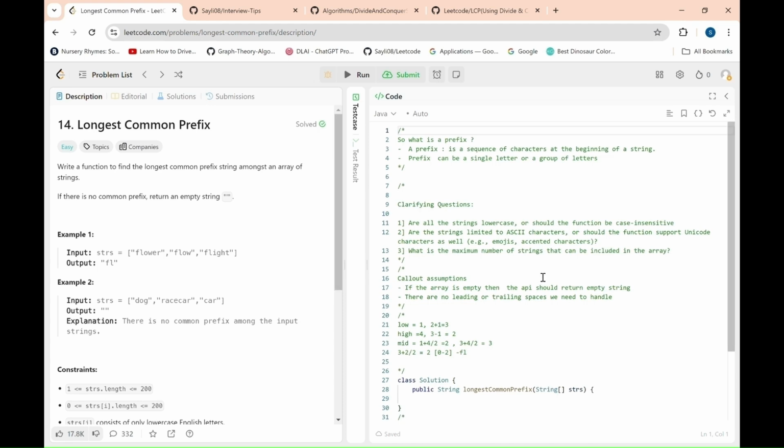Today we are tackling coding problem number 14, the longest common prefix. Previously I have solved this problem using the brute force and binary search approaches.